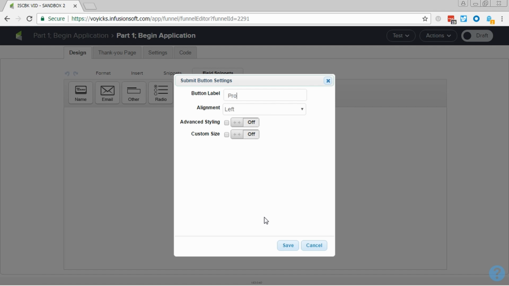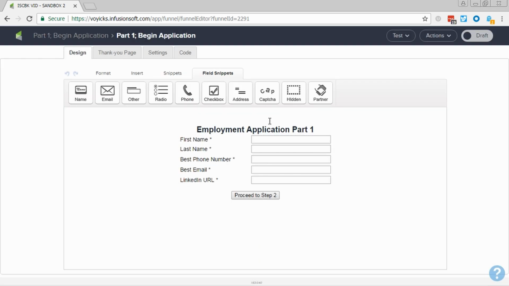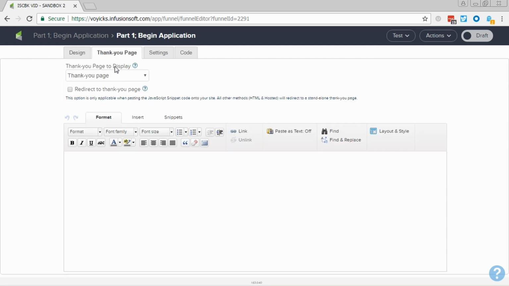And then the call to action is proceed to step 2. So part 1, collect their information, proceed to step 2, right? On the thank you page, this is where we now create that hoop and we frame the need to confirm their email address. We're kind of justifying this hoop we're going to make them go through, acknowledging their progress so far. So, thanks for beginning your application.